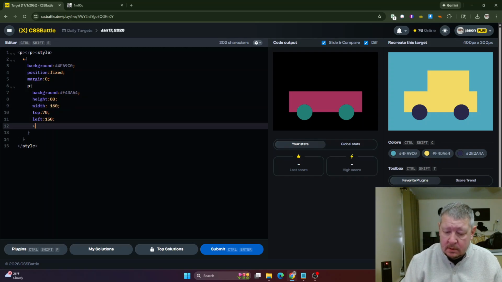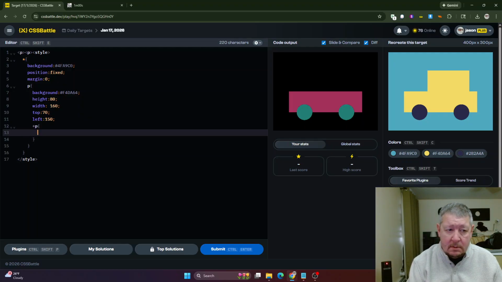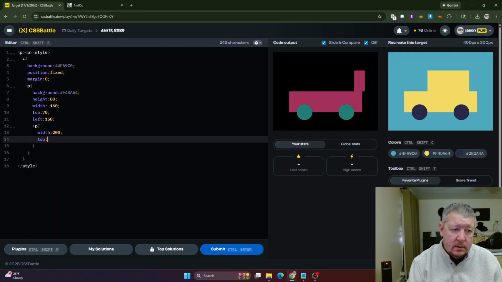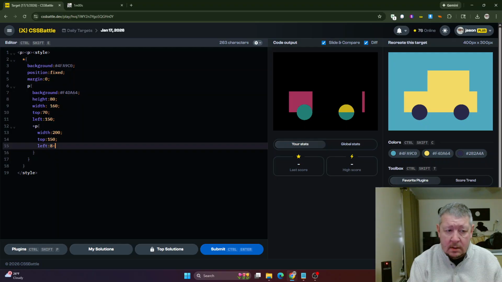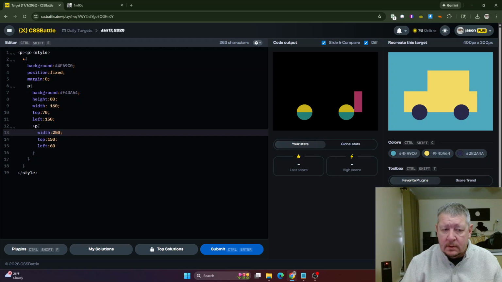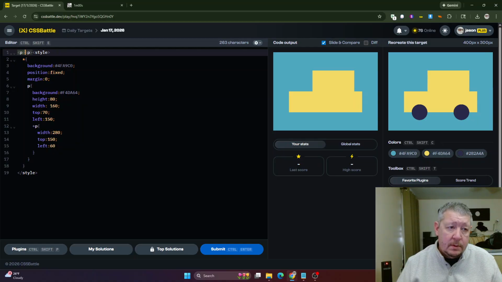There's that. All right, then we need another paragraph tag. And it's going to have maybe the same height, but a width of 200 and a top of 70 plus 80, 150, and a left of 80, 80, 70, 60, and more width to 50, 70, 80. Okay, there's that. And we need one more paragraph tag, I think.